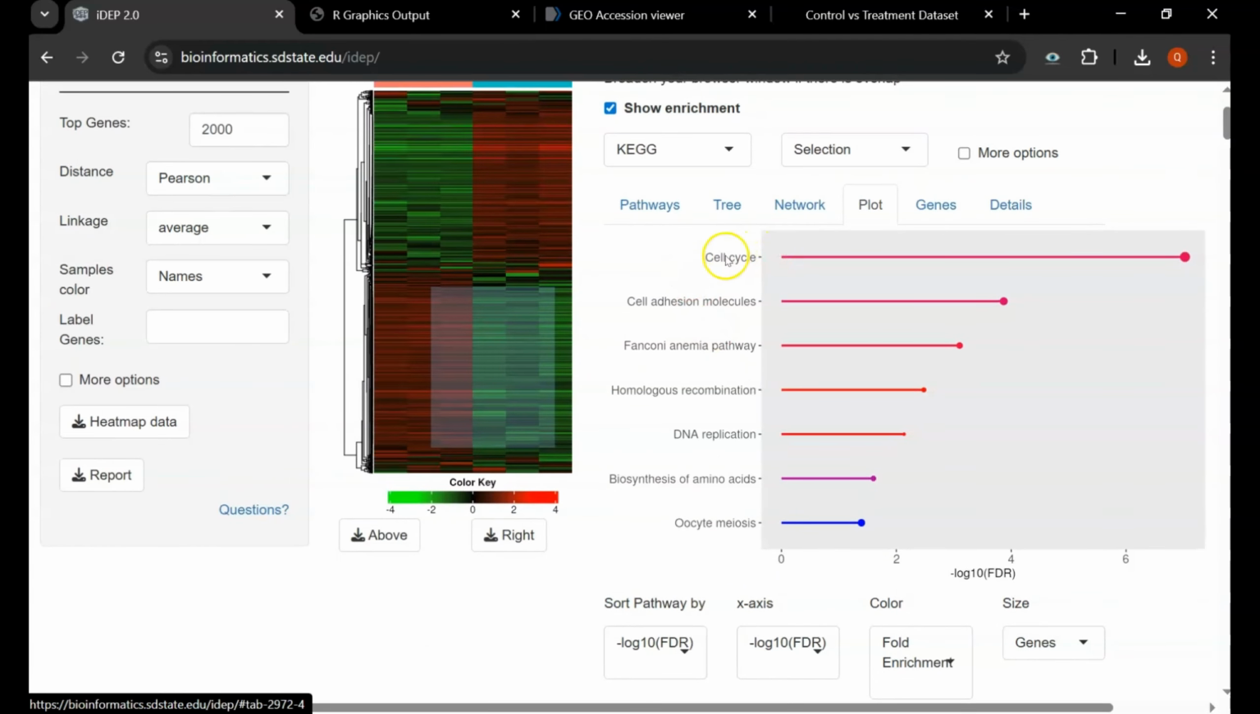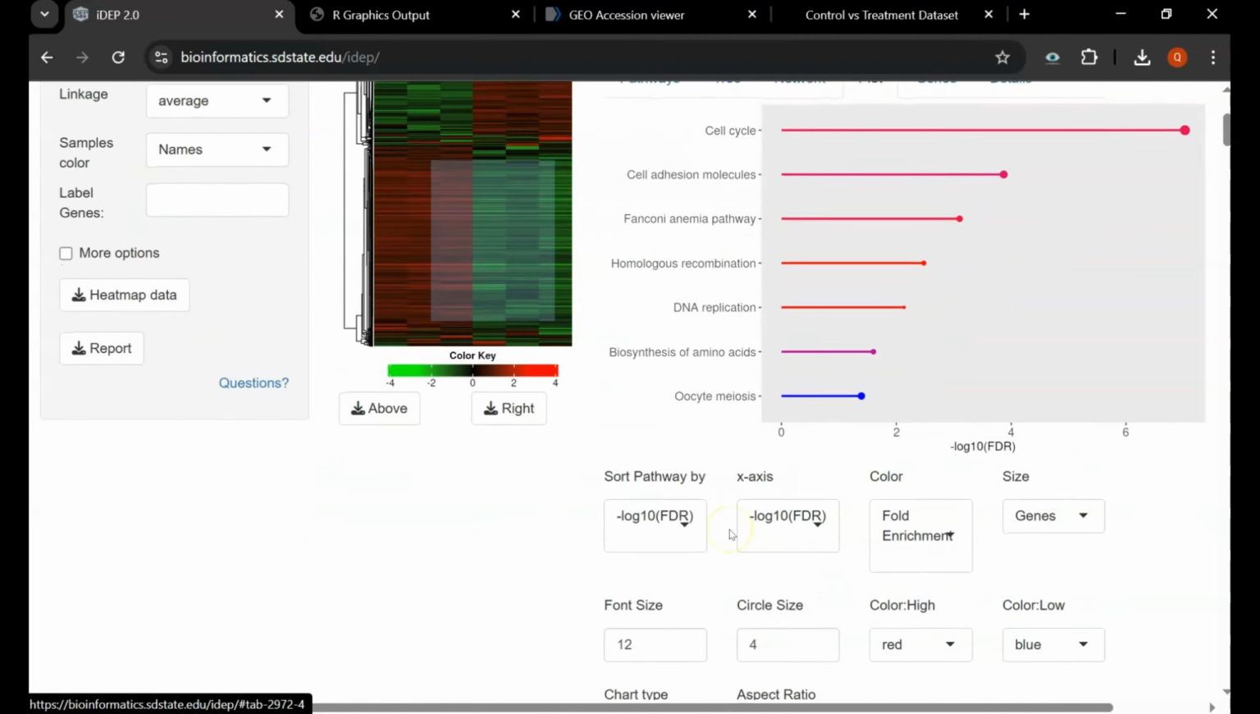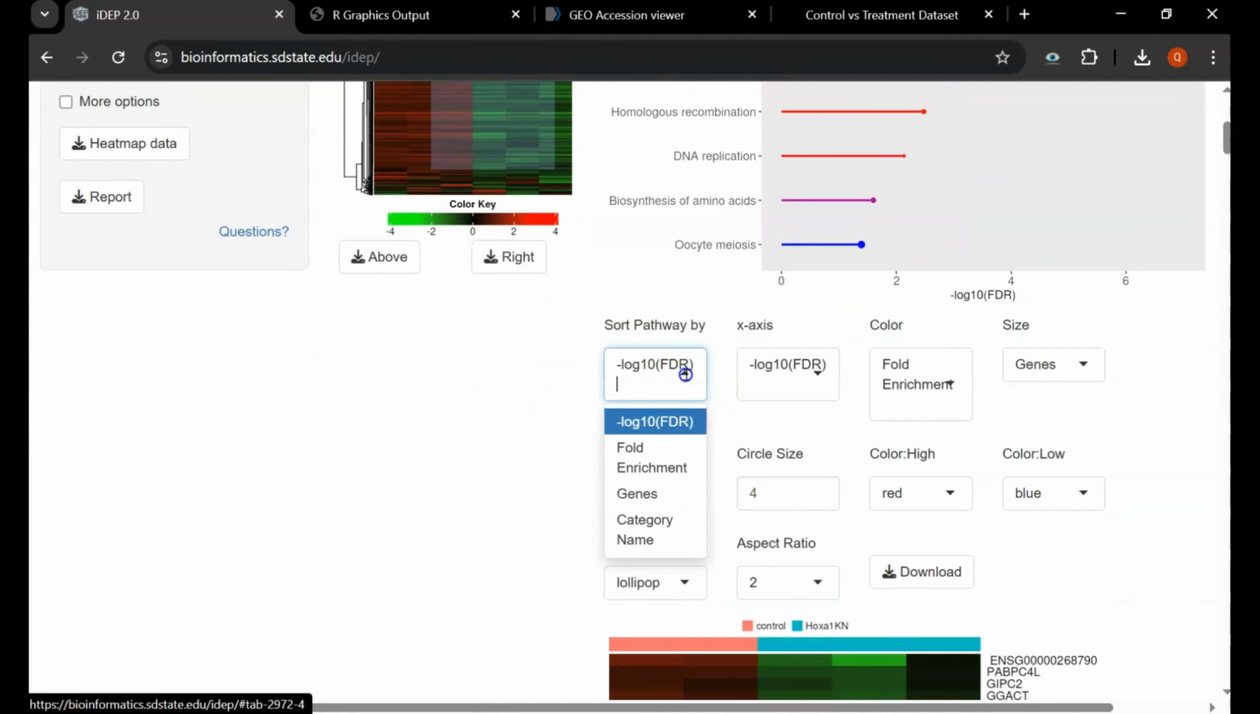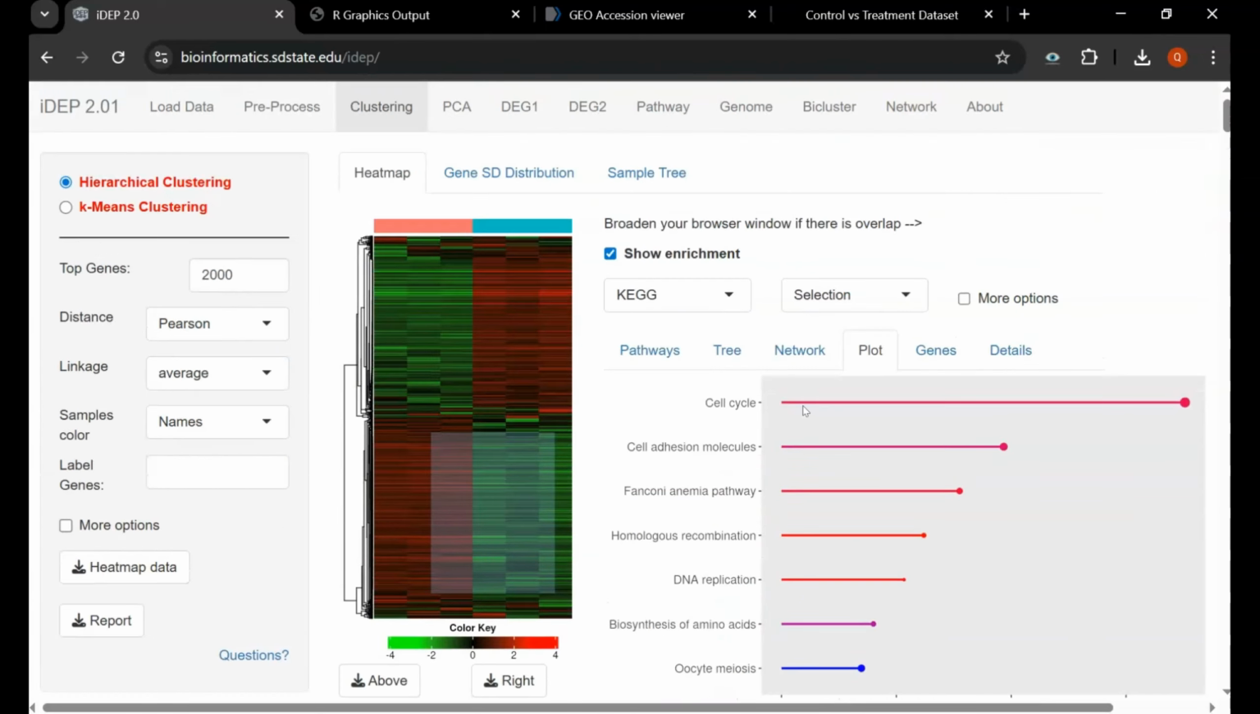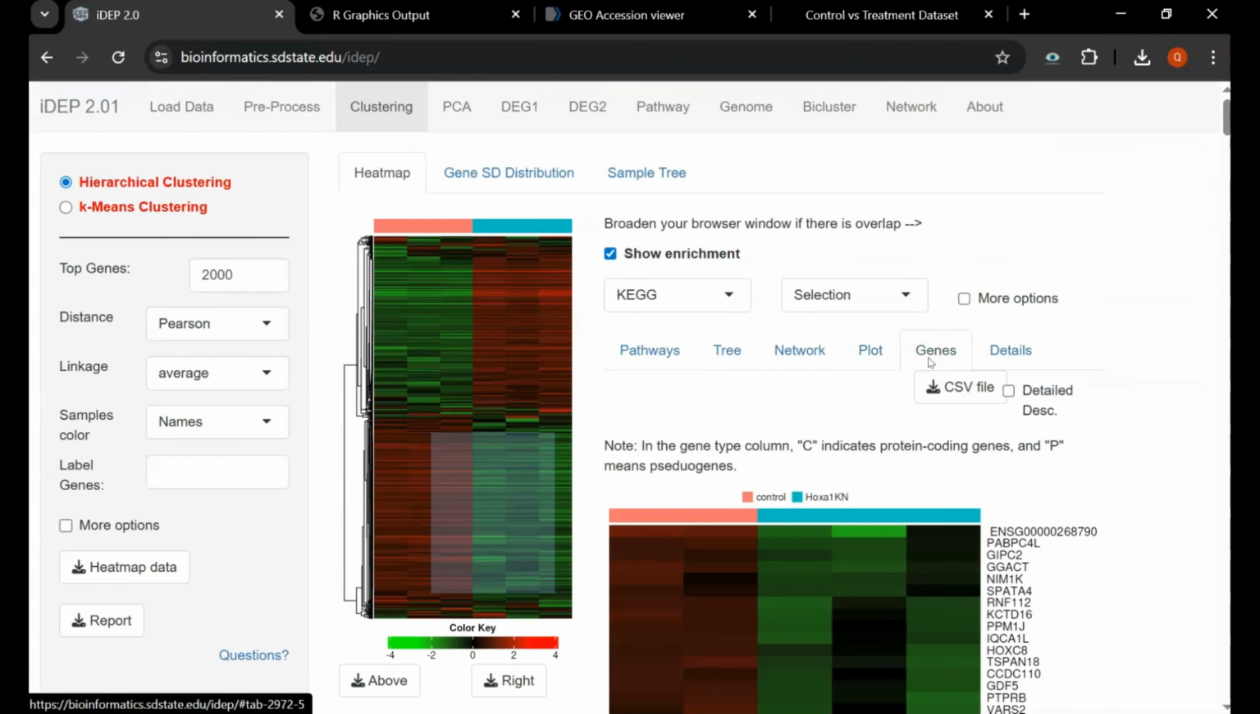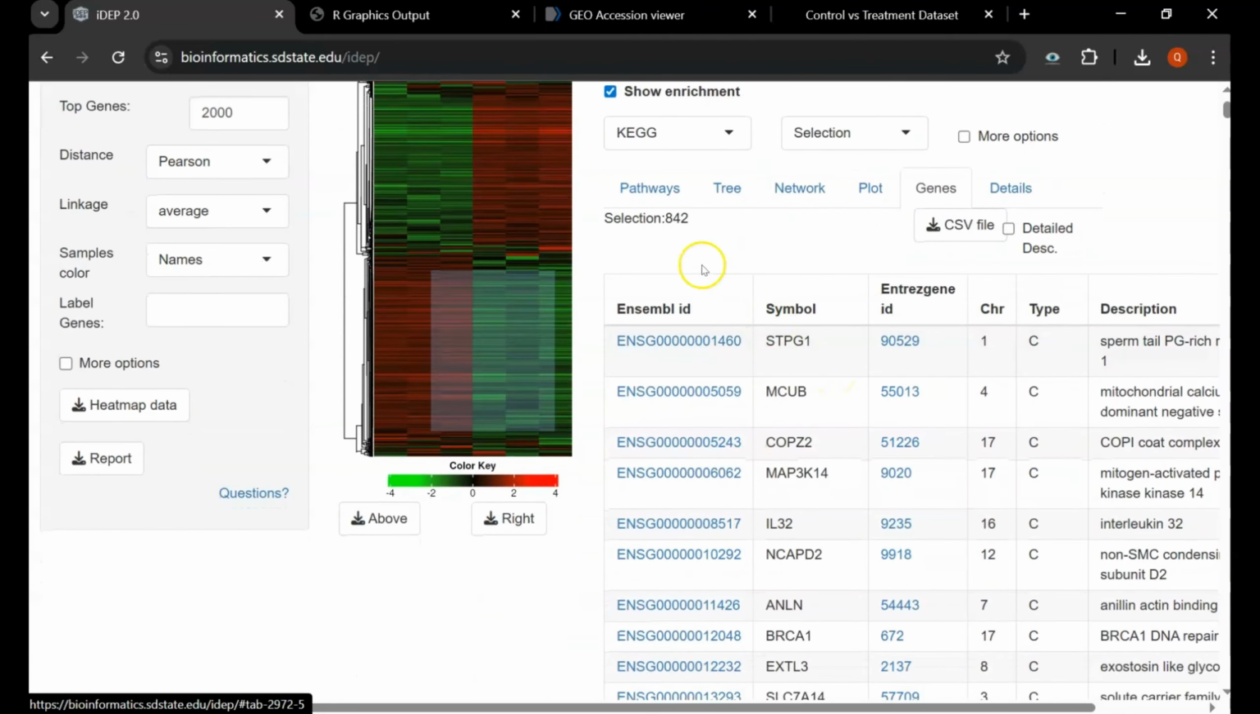Now this is the plot that shows most of our genes are present in cell cycle pathway, then cell adhesion molecules, some are in Fanconi anemia pathways, some are involved in homologous recombination, some are involved in DNA replication, some are involved in biosynthesis of amino acid, and some are in oocyte meiosis. Now here you can change these parameters, and you can check what is the effect of changing them.